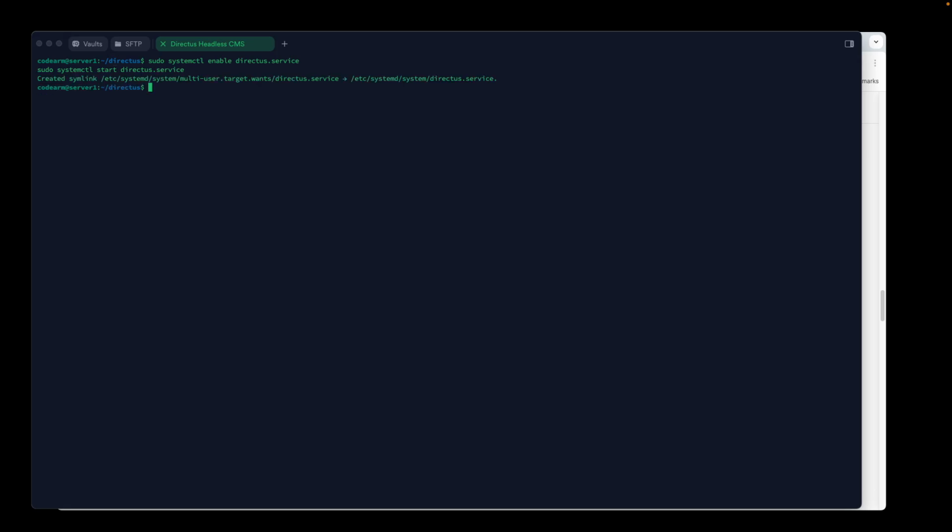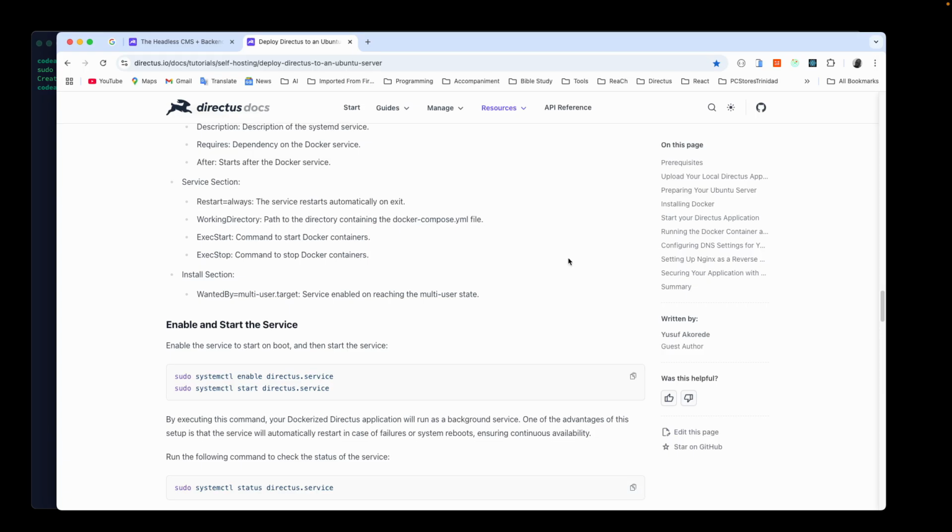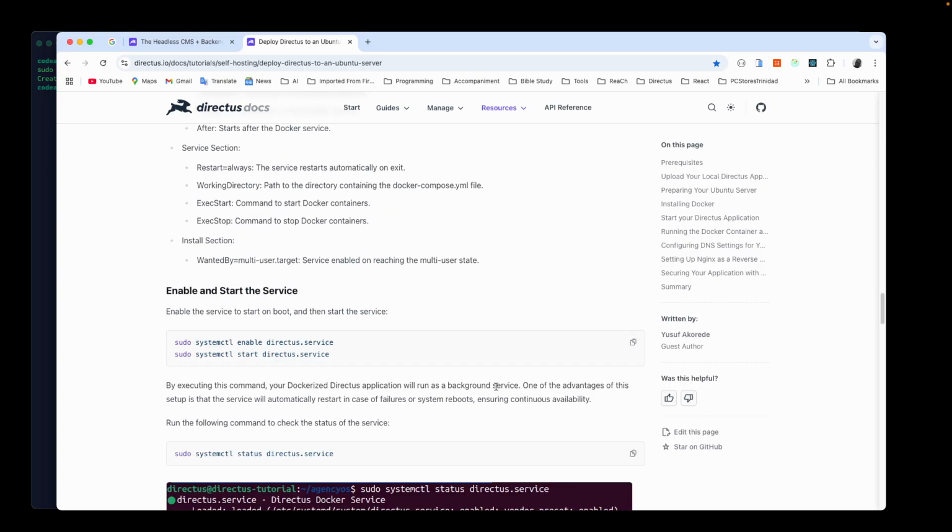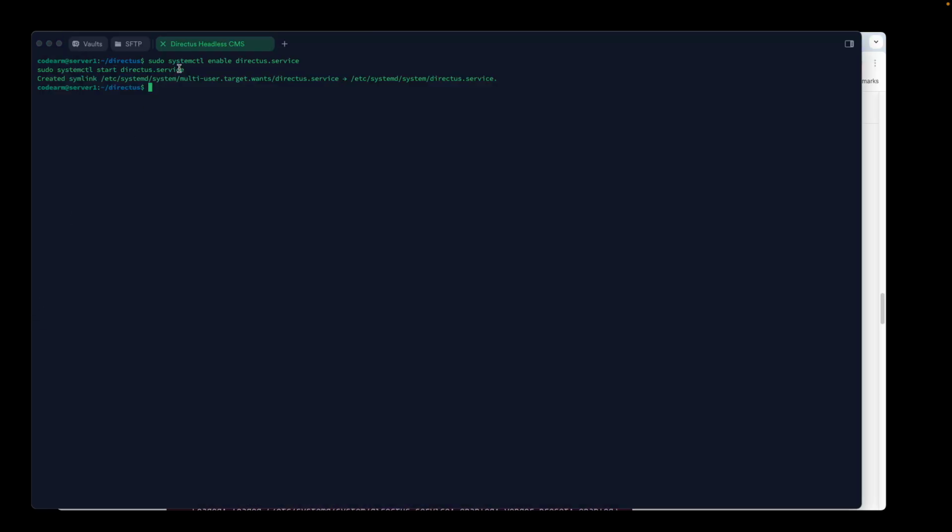So let's go back to our docs. By executing this command, your Dockerized Directus application will run as a background service. One of the advantages of this setup is that the service will automatically restart in case of failures or system reboots, ensuring continuous availability. Run the following command to check the status of the service. So let's copy again and let's run this command to see if it's up.